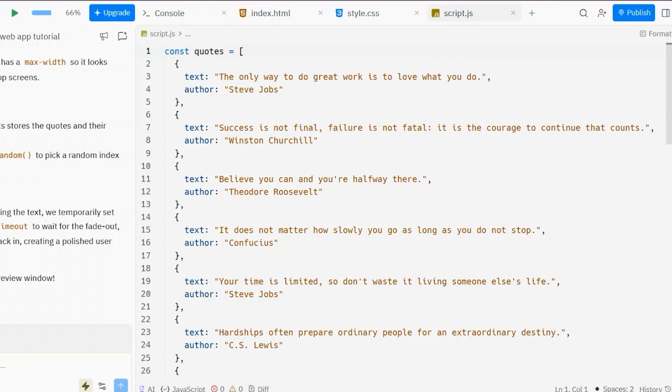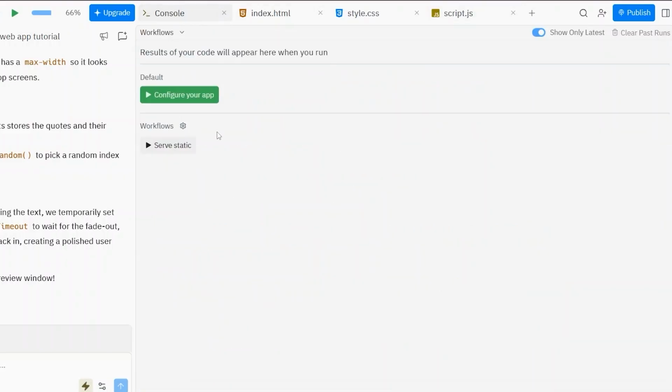Now, in the very center, you're going to see the code and where you're going to start typing your code. Here is the console where you're going to run your code before actually getting the final preview. On the console, you can see this little green button that says configure your app. Once you click on it, this is just going to give you the rundown of your entire code, and you'll be able to preview it.